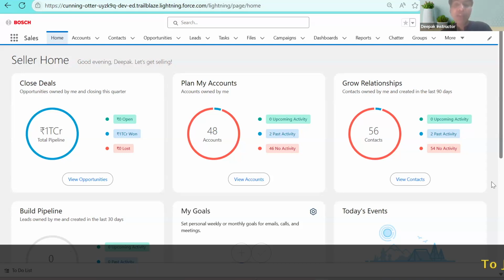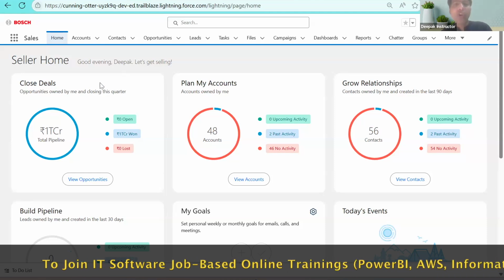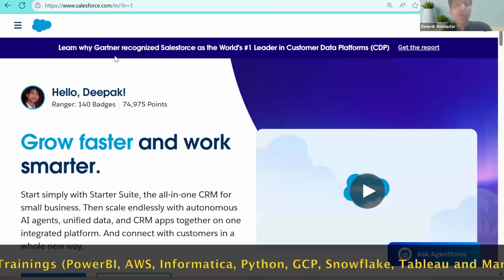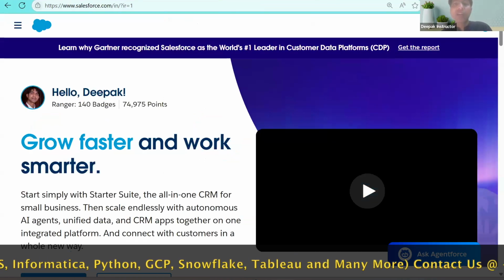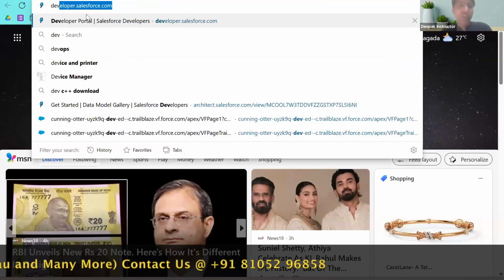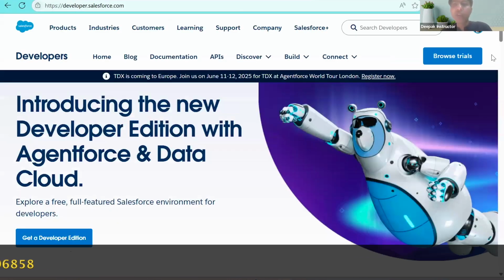How can we access the org version? Okay, so this org you are saying, is it? Yeah, this org you can access by going to the Salesforce site. I think you can look for developer.salesforce.com and you can create a new account here. It'll give you the option to create a new account.